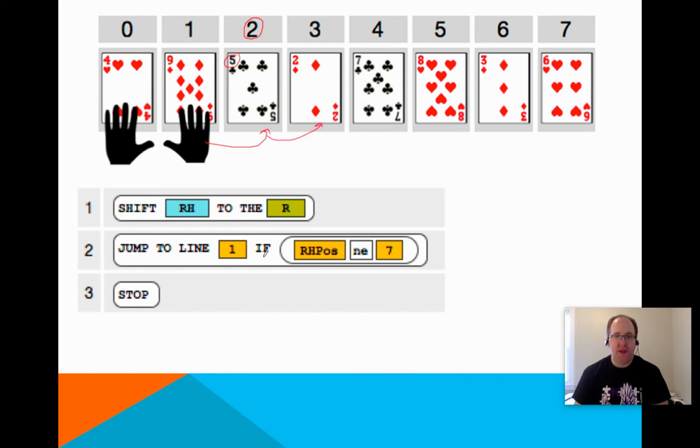Is the jump to line 1 if the right-hand position is not equal to 7? Is it not equal to 7? Right now it's 3. That's not equal to 7. Go back to 1 and move the right-hand position to the right. Now we're on 4. Is the right-hand position not equal to 7? That's true. So go back up to line 1.